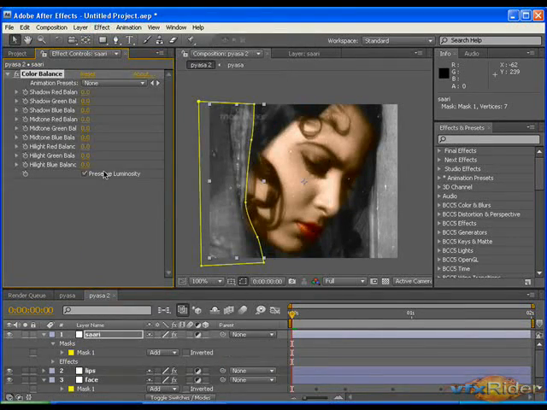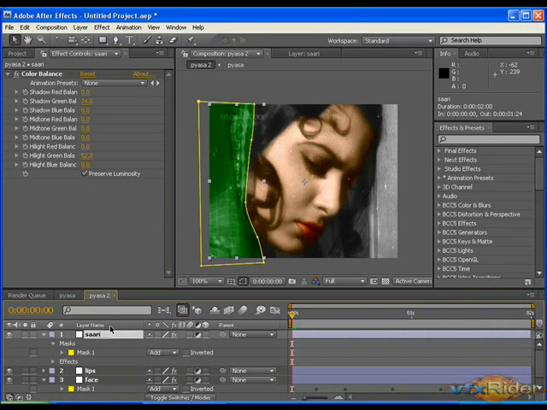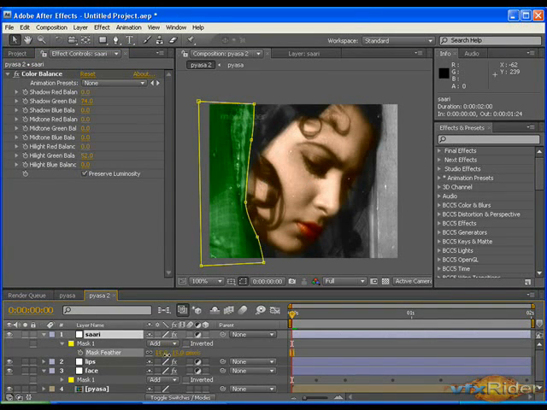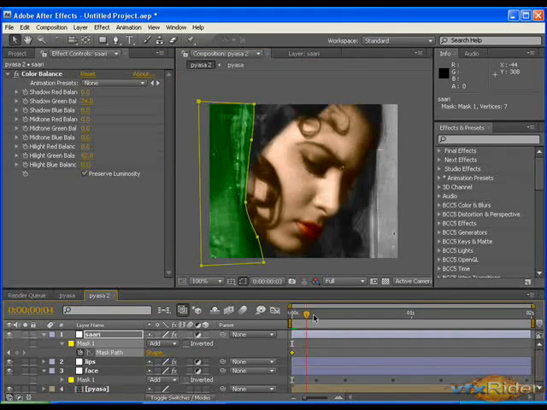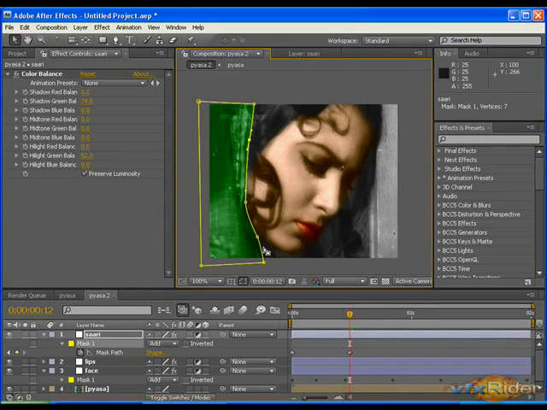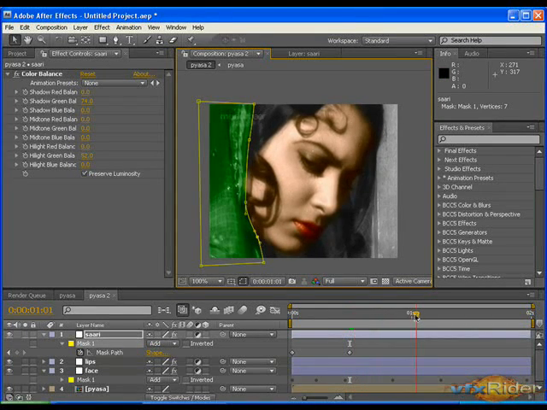Let's make it green, something like this. It's good. Give some feather. Once it is done, click here and adjust the mask points. Just like we did for the face and lips, we have to keep animating and adjusting the mask points. So this is the way, and this is the method.